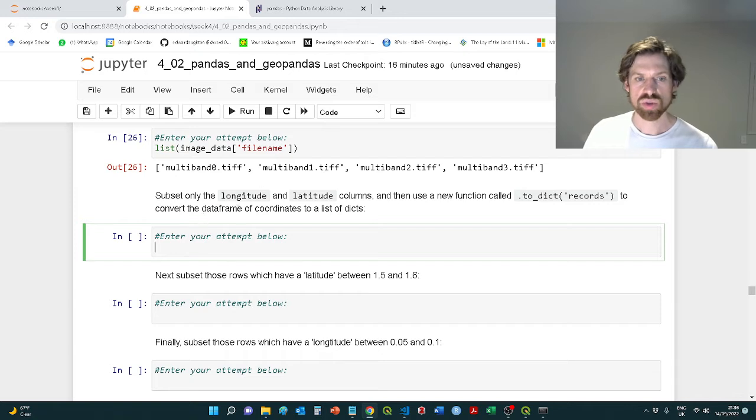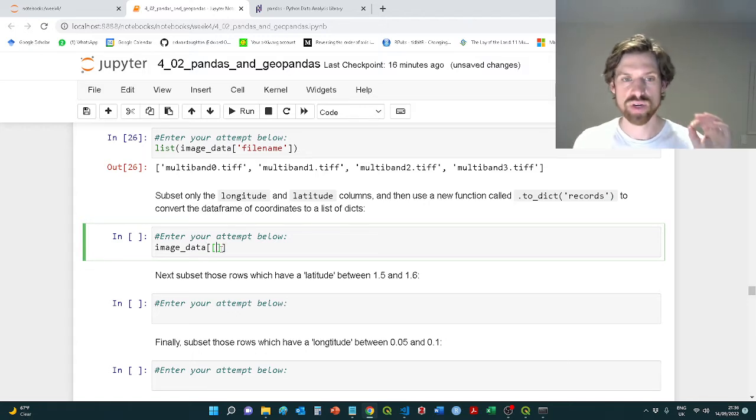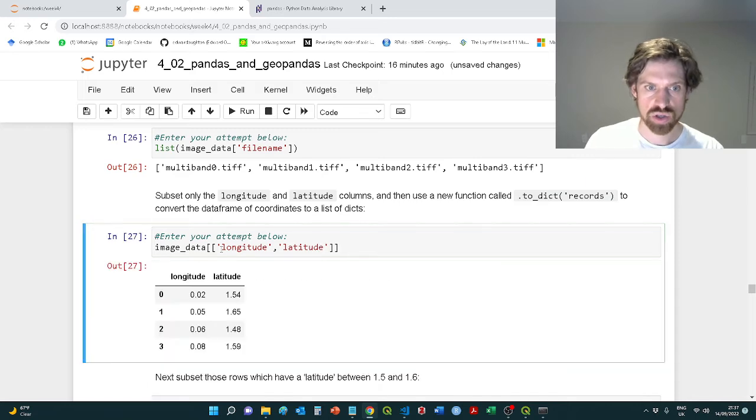Okay, next we want to subset just the longitude and the latitude columns, and then use a new function called dict to convert the data frame of the coordinates. So we know that if we want to subset a data frame, we need a double set of square brackets, and then we need to specify the actual column headers that we want to subset. So longitude, latitude should subset just that information that we want.